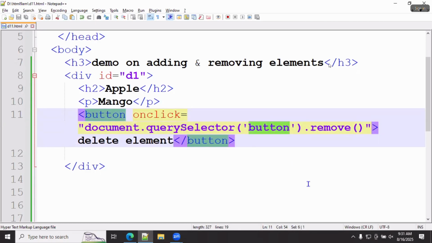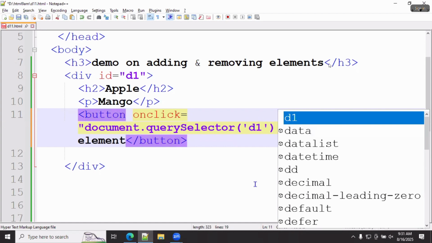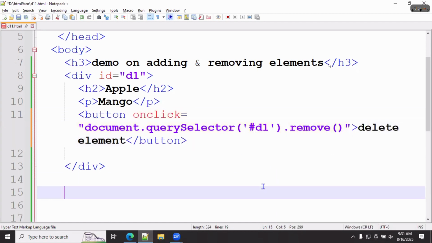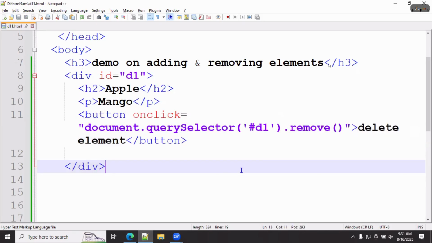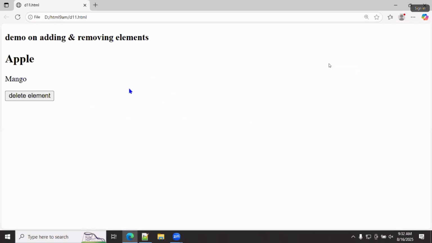Next and the last attempt: d1. The division tag's id is d1. The total division tag is going to be deleted. Indirectly, the container is going to be deleted. Whenever the division tag is removed, all subtags inside the division tag are also removed. So the H2 inside the division along with the paragraph and the button, all four tags in total, are removed because of container impact.